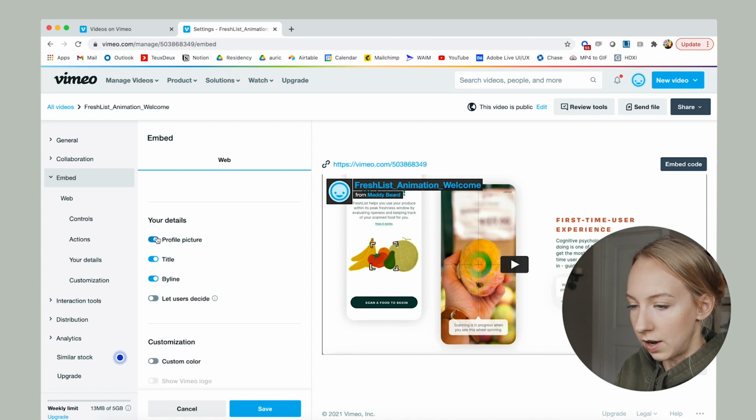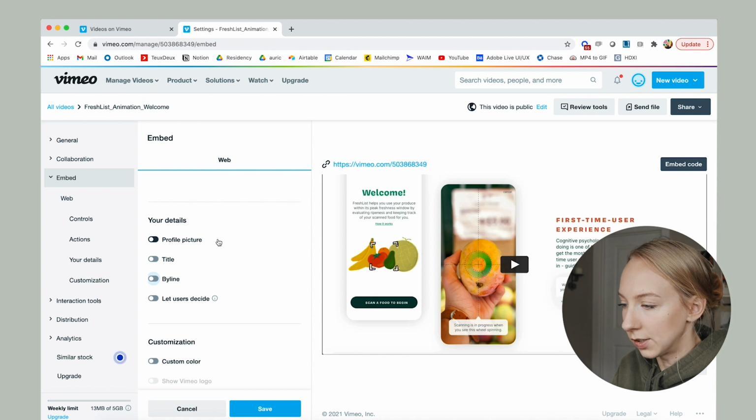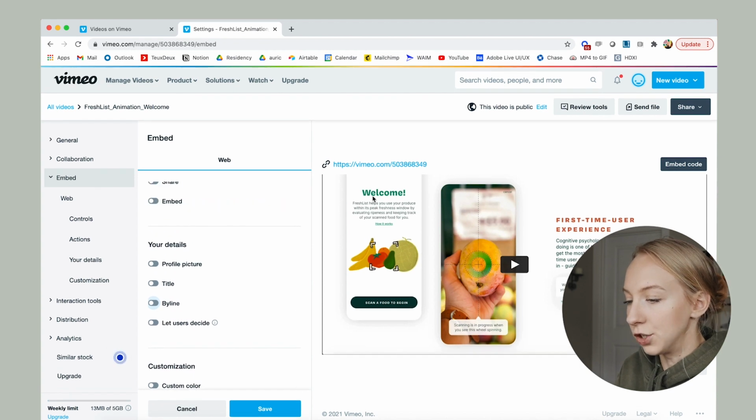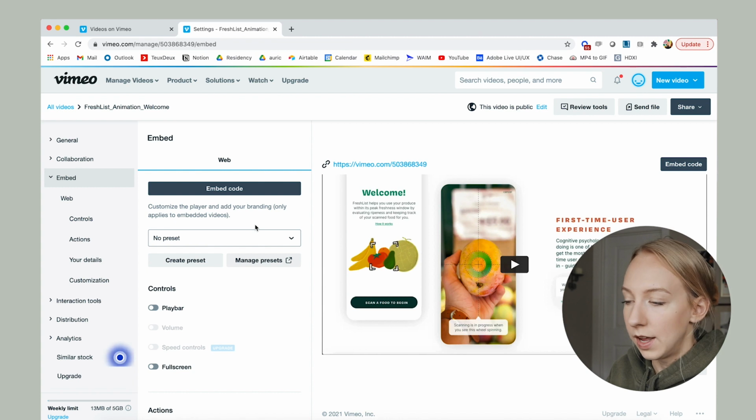Okay, and then I'm also turning off all of this. So usually it's set on let users decide, but you have to turn that off and then turn off all of your details as well. So now you can see it's just the video that we're seeing, which is perfect. Of course, save. Then what you want to do is make sure that it's going to loop. And to do that, it's a little tricky. It took me a long time to find these settings.